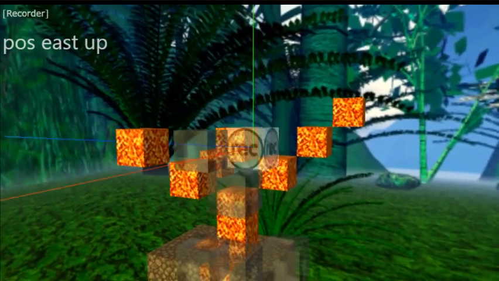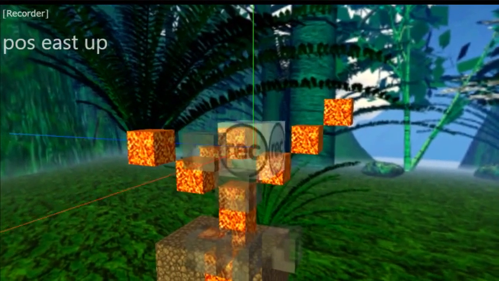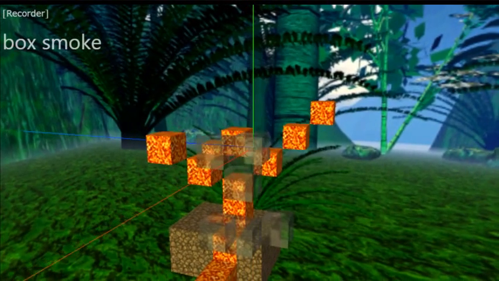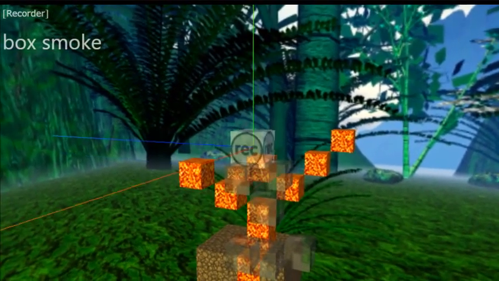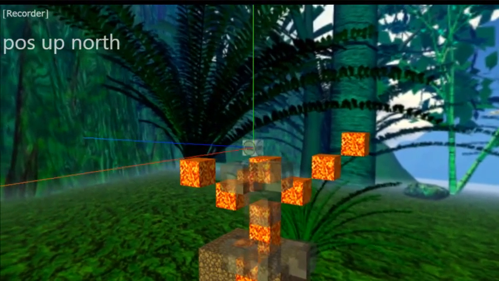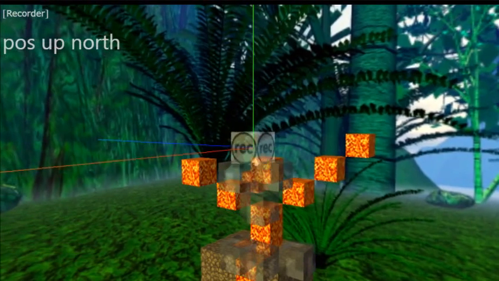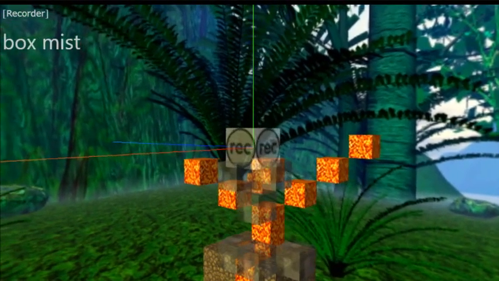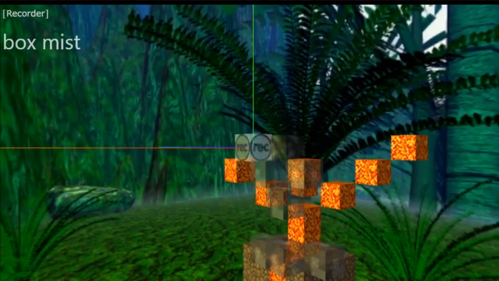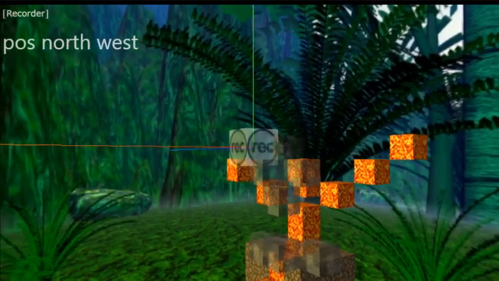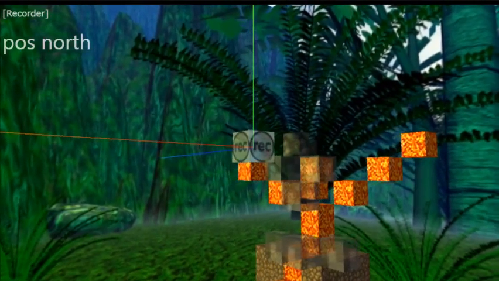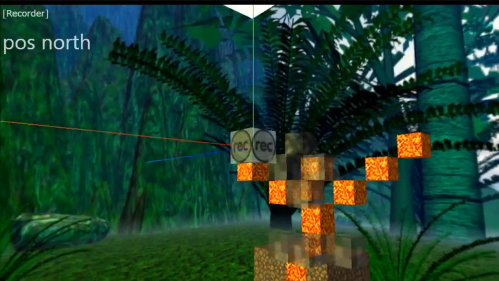Also have that mist texture. That might be handy too. Like maybe right here. Yeah, there we go. Okay, cool. I think I'm done.